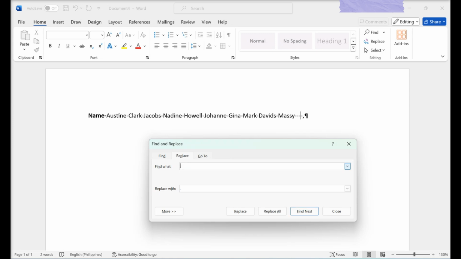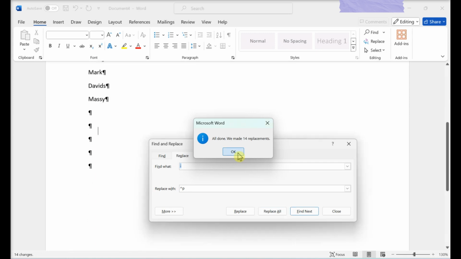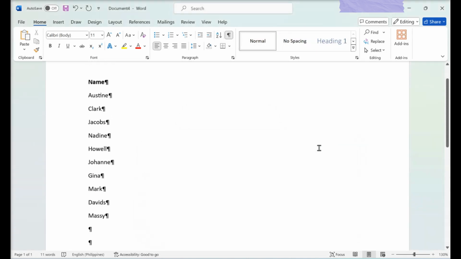Enter whatever character you chose into the Find field. Enter ^p into the Replace field. Click Replace All. Enter whatever character you chose into the Find field. Click Replace All. This will break your entries back into individual groupings.